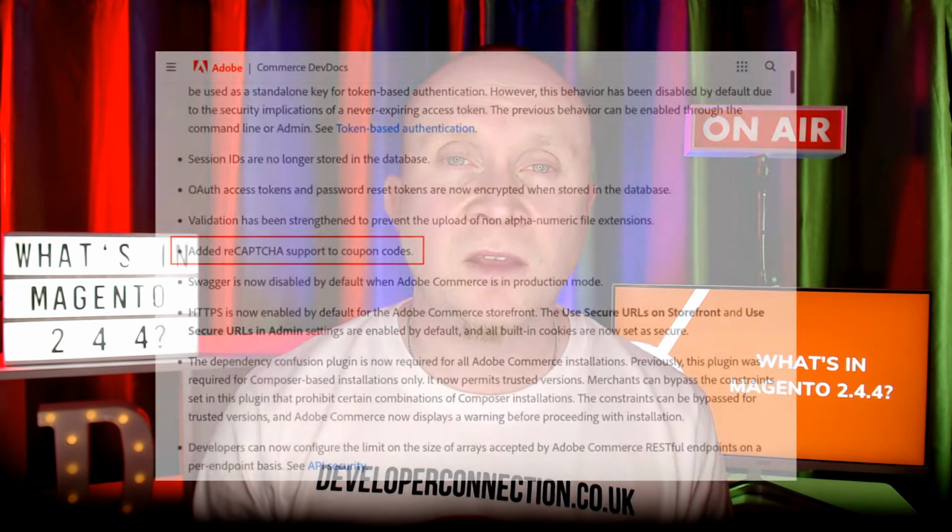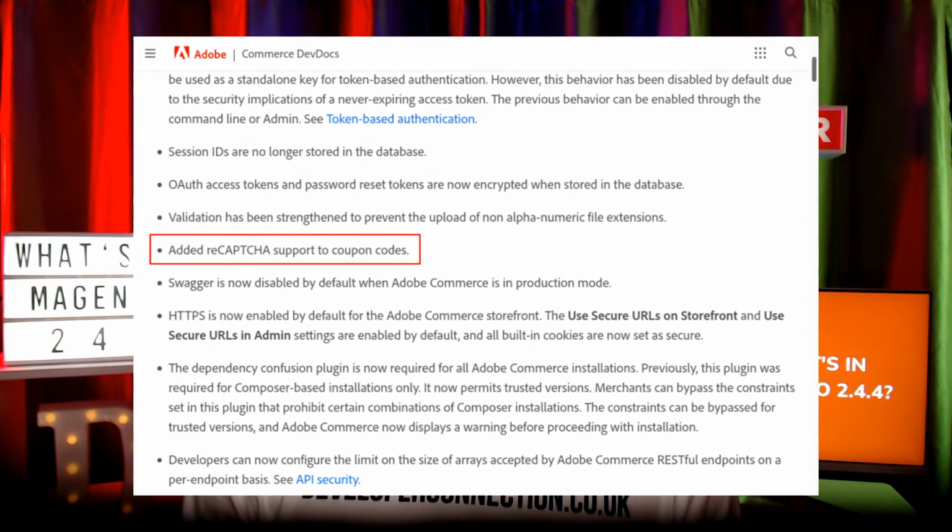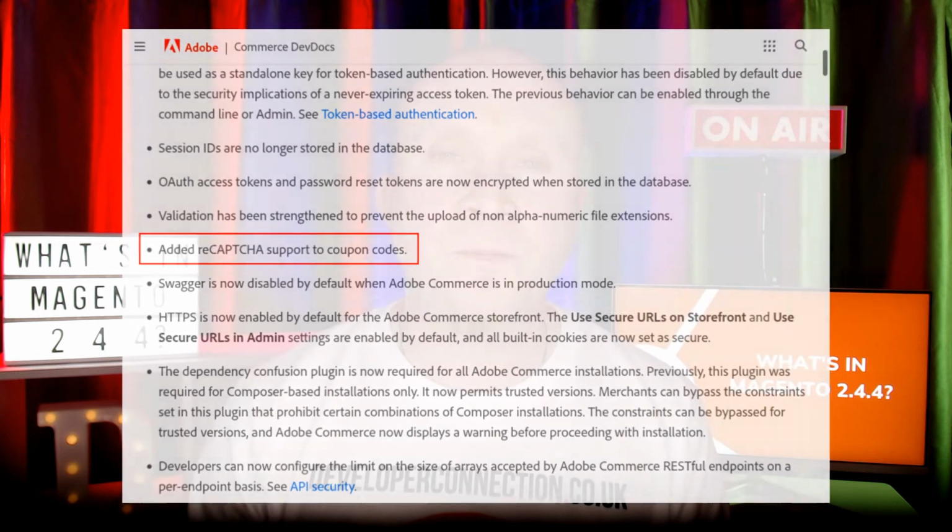So next they say that support for reCAPTCHA has been added for coupon codes, so a minor addition, but still noteworthy, still a useful one.